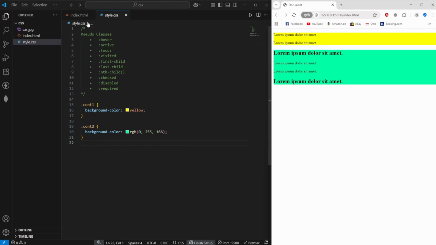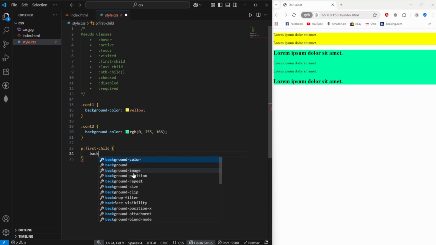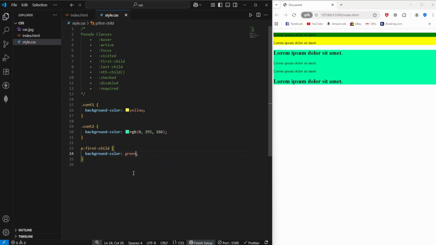So let's target the paragraphs inside. And we can do so by using p colon followed by first child, for example. And I think it's easier to understand once you just see the difference. So we're going to give the first child of the p tag basically a background color of, let's say, green, for example. So now our first p element inside of our first container has a background color of green.